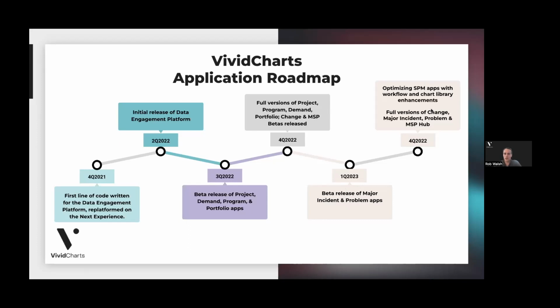And then we have a lot of enhancements planned for the SPM suite that you're going to see the full view of this week. A lot of enhancements for the Gantt chart that's in the library that you'll see tomorrow, that we just released a few of them. We have more planned there. So a lot of enhancements and focus on the SPM suite.